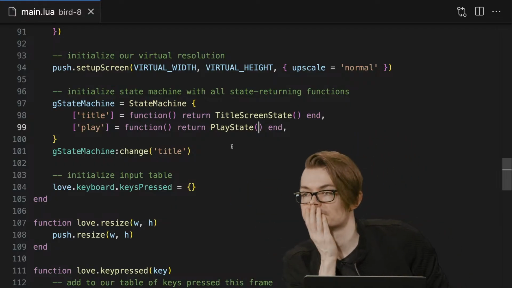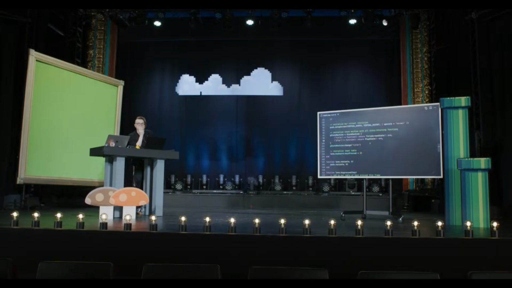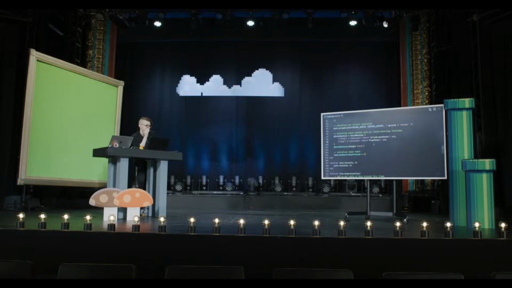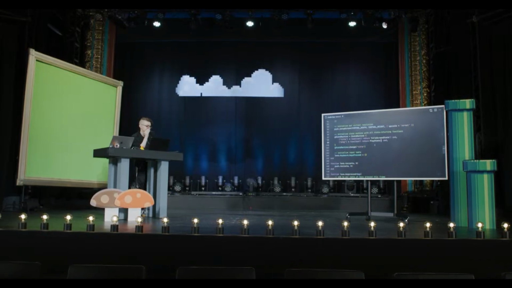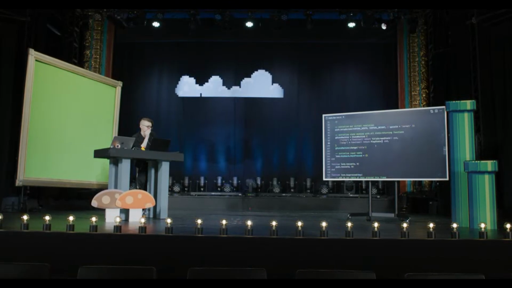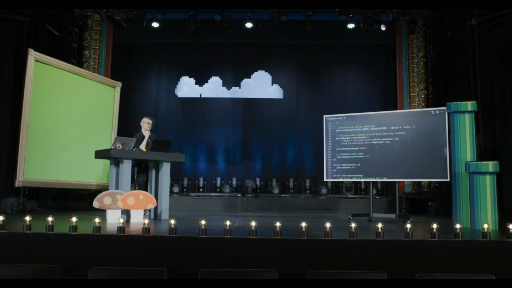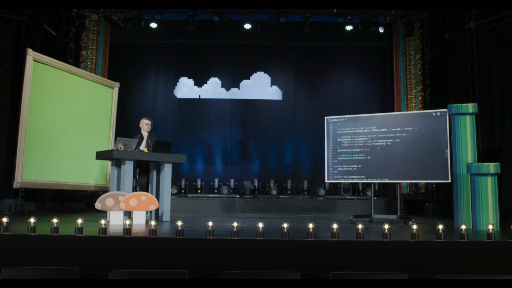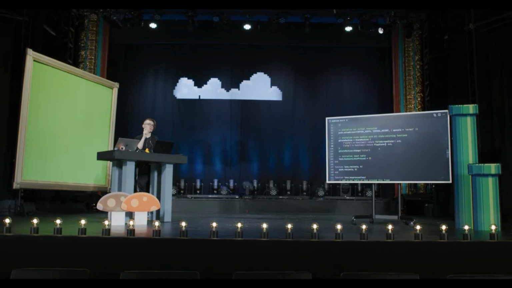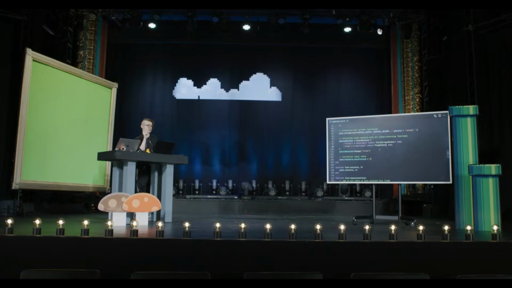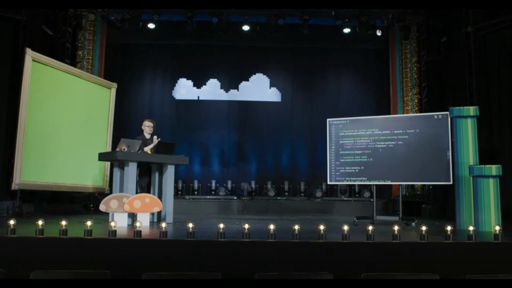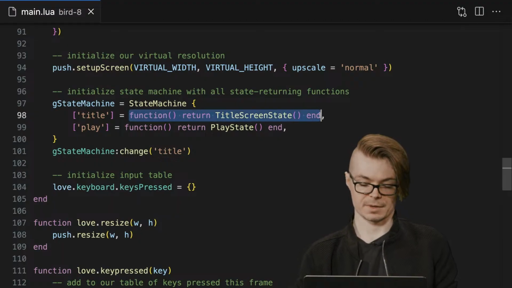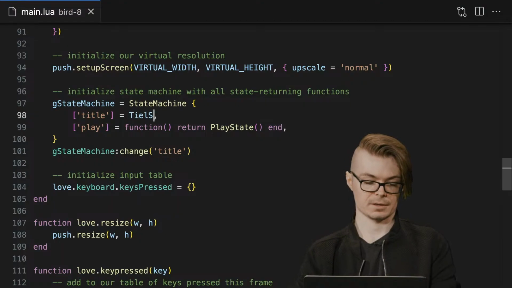Yeah? Since you're not passing in any arguments, could you instead just assign to the title key the title screen state function name itself, and same for play and play state? Could we just assign the name by itself? That would be the name of the actual title for the function. So if we were to pass just the name title screen state to this, I anticipate this will crash, but we can try it.